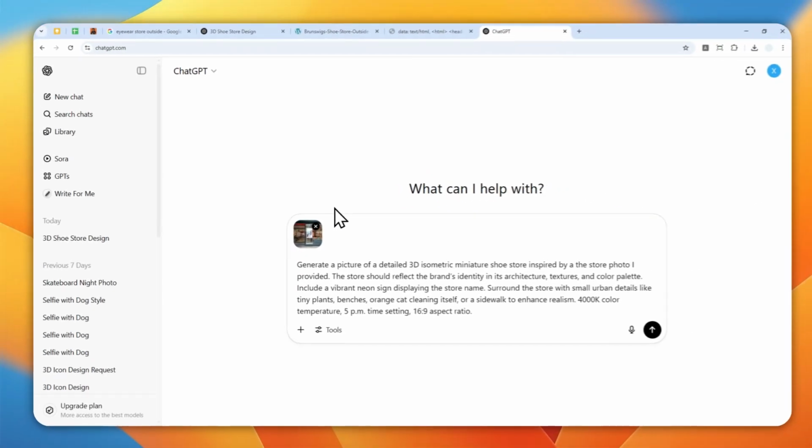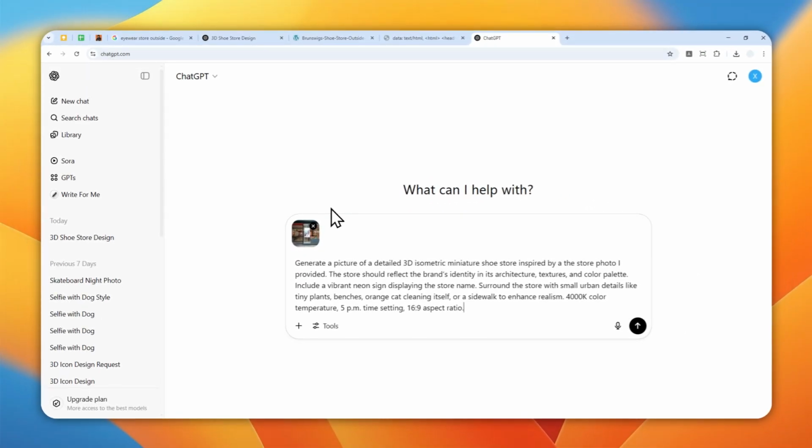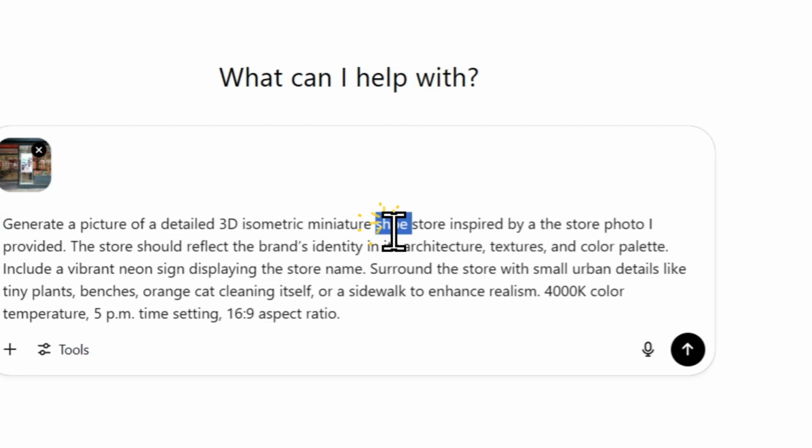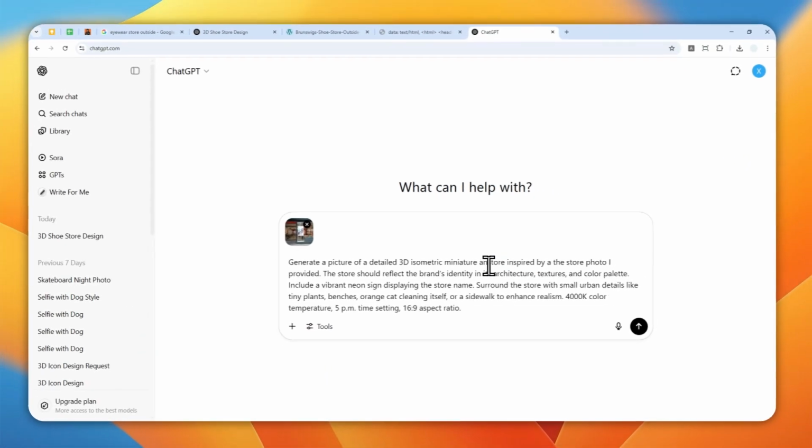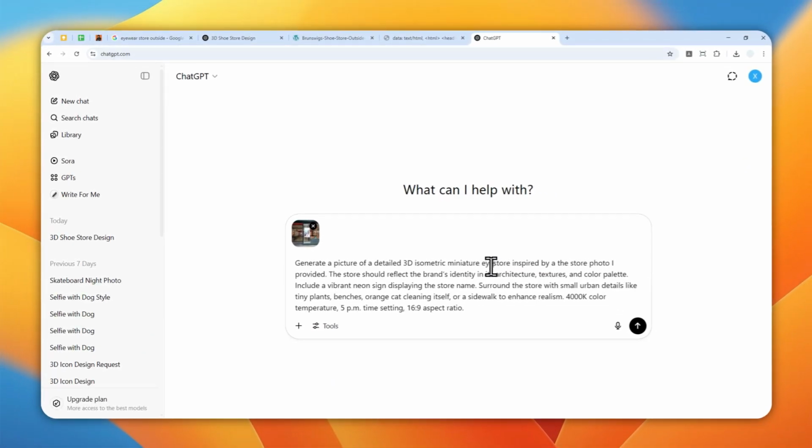All right, so there are a lot of things that you could customize here, and it's really up to you. I think you can read the prompt and then you can change a few things here and there. But here I will make some changes, like the miniature shoe store. It's not a shoe store. This is an eyewear. Sorry about that.